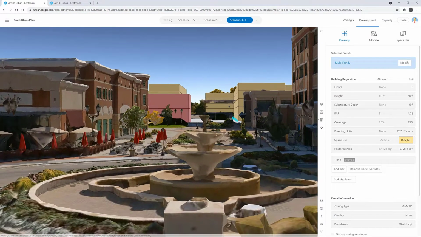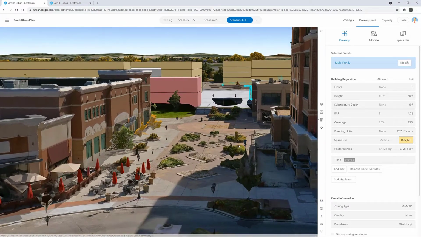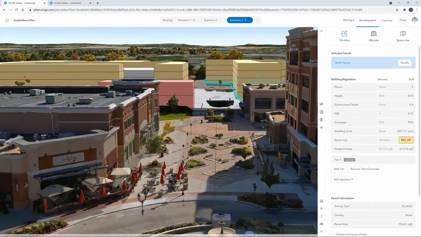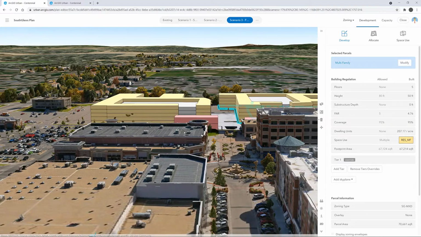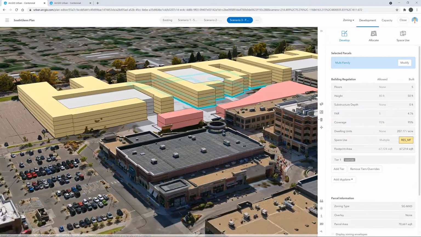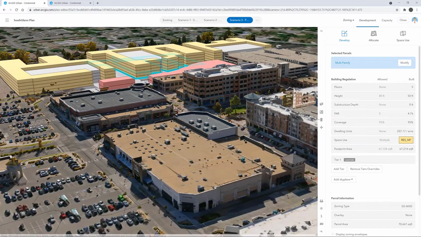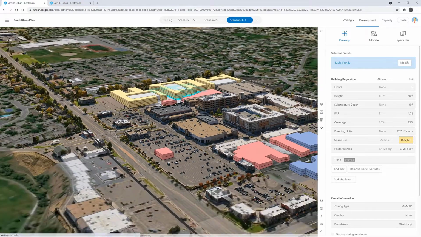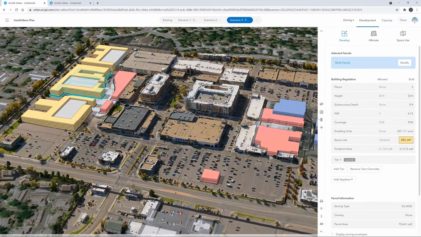The scenarios can then be scored. We can look at financial feasibility from a financial perspective, or to find adequate yield to meet the requirements of the developer or the city, or we can just look at how each scenario may perform from a regulatory perspective. Urban has a number of different out-of-the-box tools.